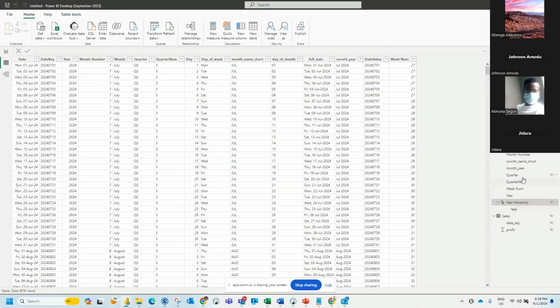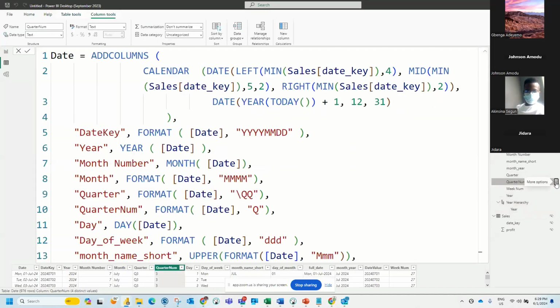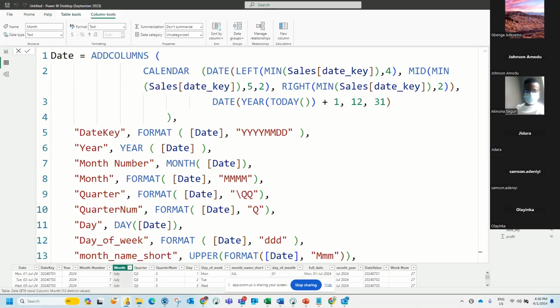So I can try to do that manually. I come to my quarter. This is the quarter number. I click on here, add to hierarchy. My year hierarchy, it drops here. That's my quarter number. After quarter is month. Month number. No, let me do the full month. Click here, add to hierarchy, year hierarchy. I can then decide to go to my week number. I go to week num, add to hierarchy, it drops it in the hierarchy, then I come to my day, insert it here, add to hierarchy, add to year hierarchy.